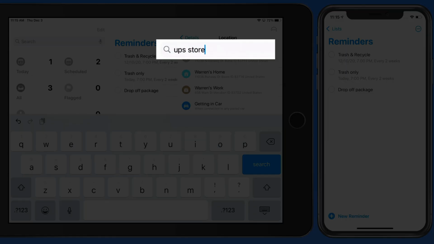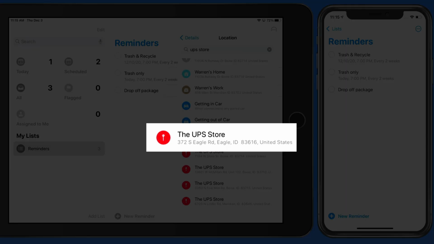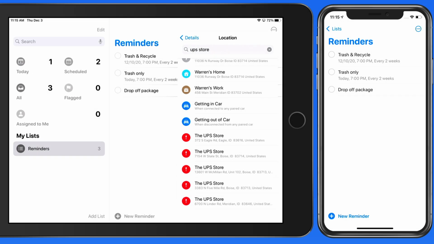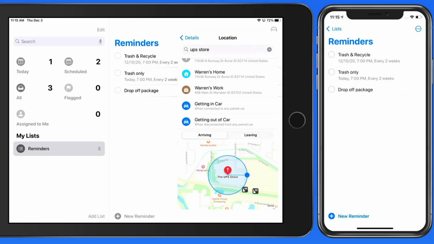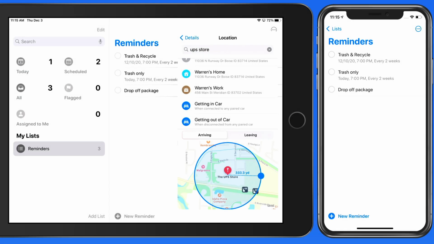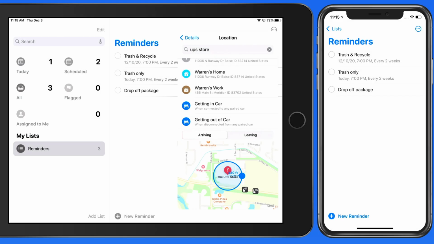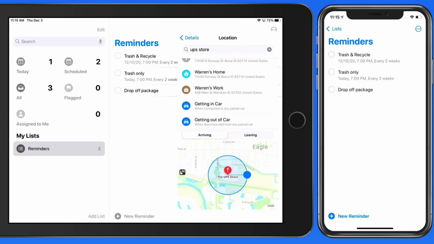Up here I can search for a location by name or by address. I want to go to the one here on Eagle Road, and I want the alert to be triggered when arriving. Tap and drag on this handle to control how far away from the location the alert will be triggered. I'm going to be coming south on Eagle Road, so I want to make sure to expand this enough that I'll be alerted in time to make the turn into the shopping center.